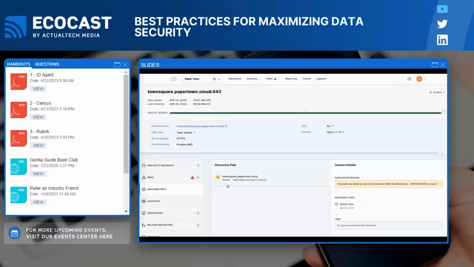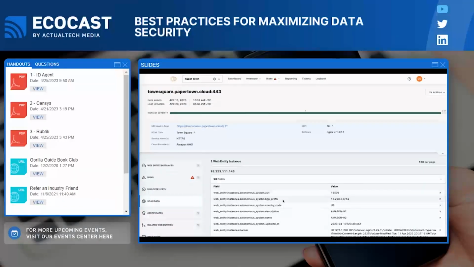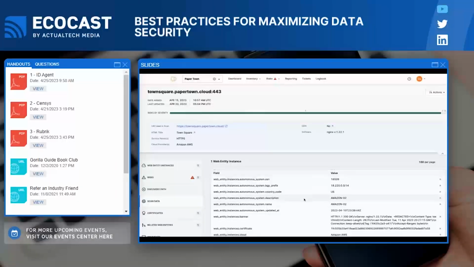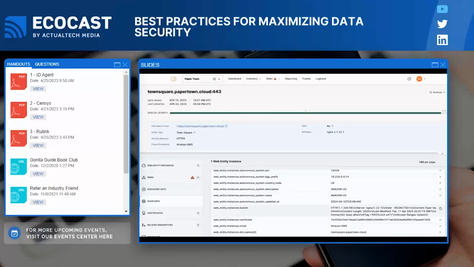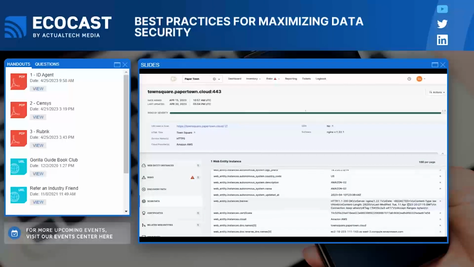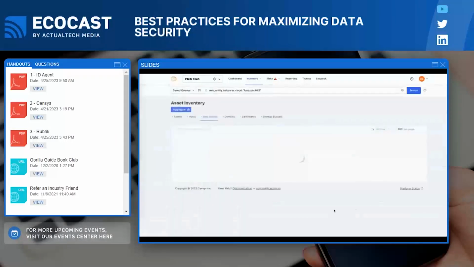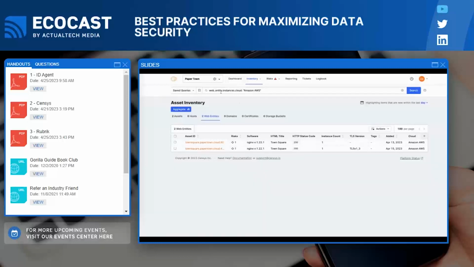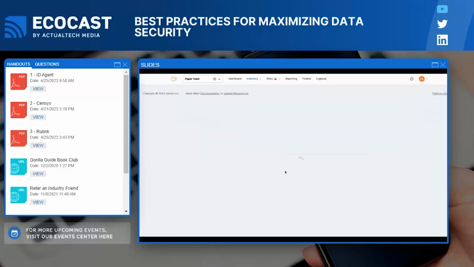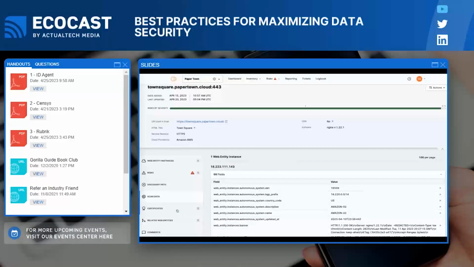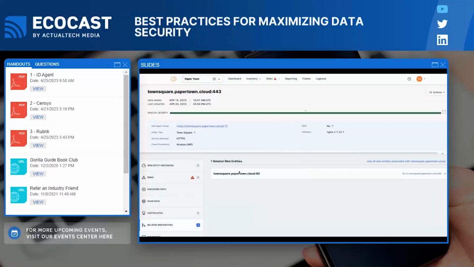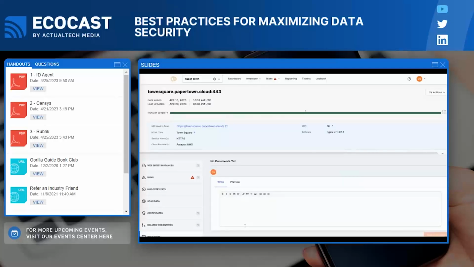It'll also have a discovery path, so we can share how it was discovered and attributed to the organization. And then we can also look at the scan data for the web entity. And then we can even pivot off of this data to see what else is in our environment. So if I wanted to see what else is in AWS Cloud, we can quickly pivot over there. It creates a simple query, searches our inventory, and then brings us the results so we can do deeper investigation. We can also share related web entities, so another name on a different port, and then we can add some comments if necessary as well.